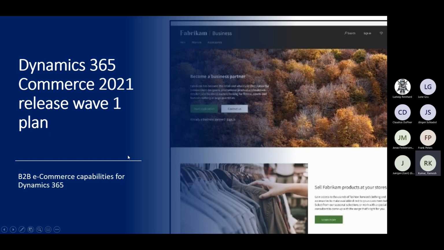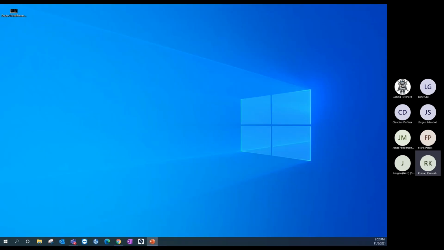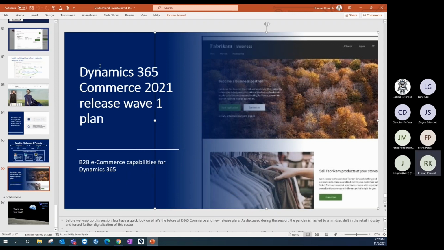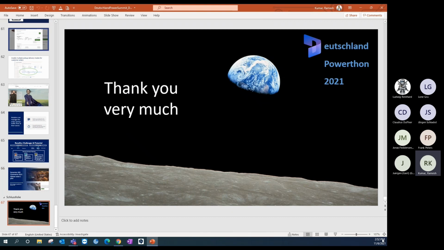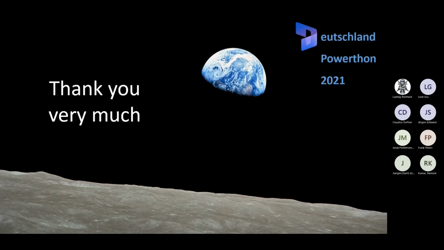So there are some Dynamics options also there. We'll just go through the Dynamics 365 Commerce Wave Plan is also there. So this is the overview.